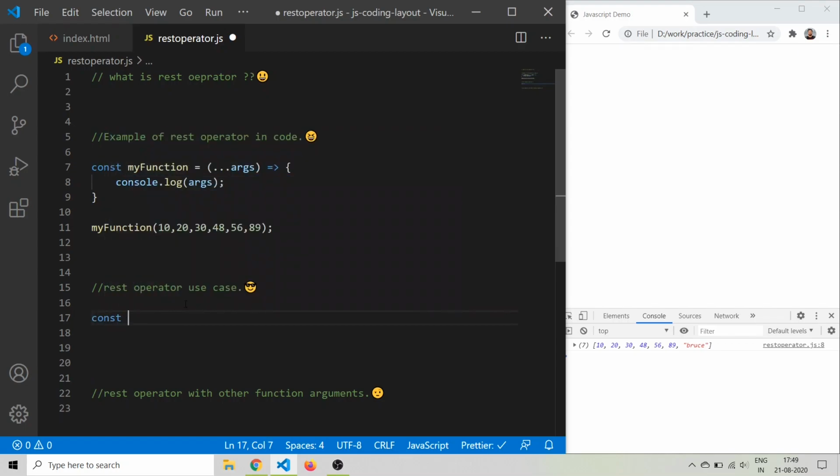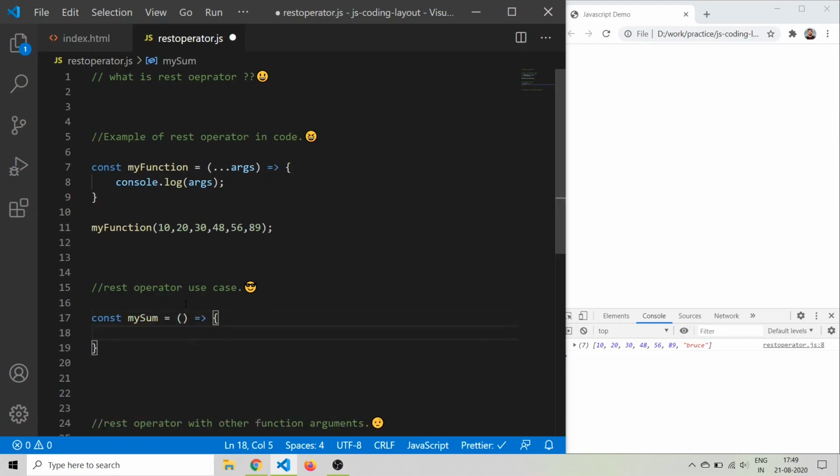Suppose we are implementing a sum function. I'm leaving the arguments empty right now. So suppose I want to calculate the sum. This can be done in any way. I'm expecting some arguments here, and post that I'll calculate the sum of all the arguments. Now how can it be done? I can use a reduce function or a simple for loop. Let's do it with a simple for loop. I'll store the arguments in an array with the help of the REST operator. So let's do it with a simple for loop.